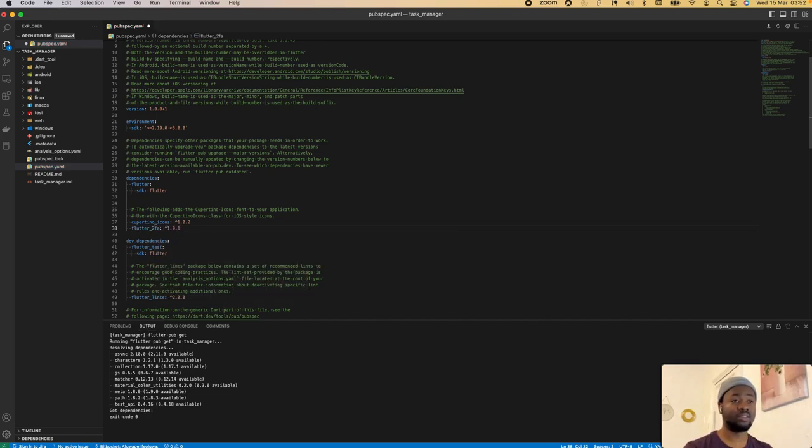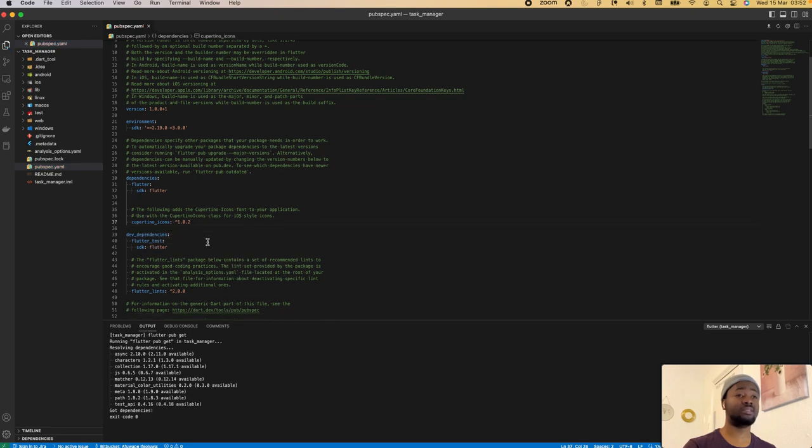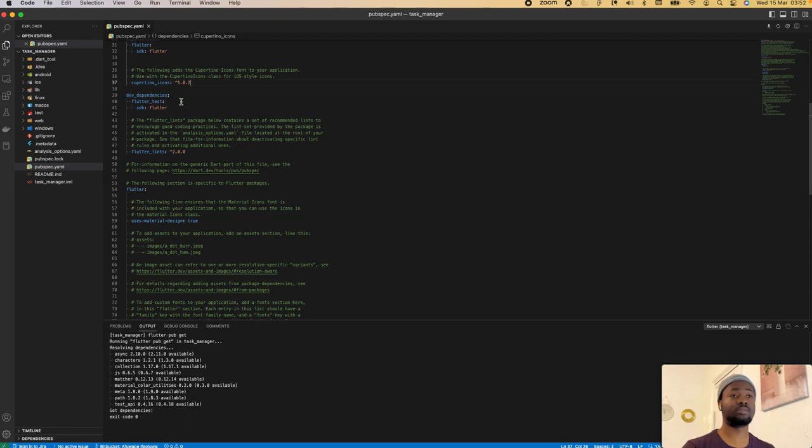Can you see? So of course you need to know the versions, but because VS Code already has a way of fetching those from pub.dev, that's why I have that option. So it's fetching that. Of course I don't want to install this though. We might actually install some of these things later. I don't want to get into too much of that.